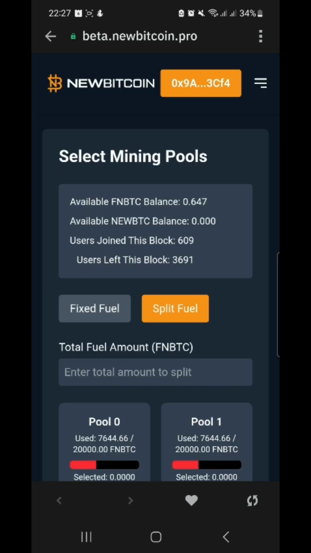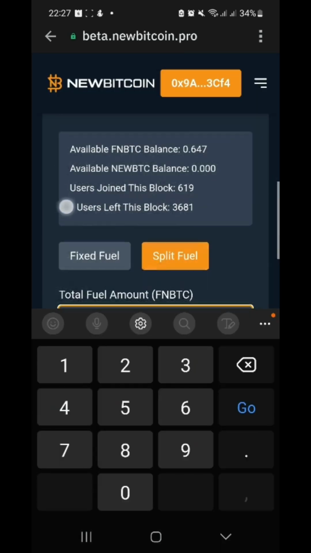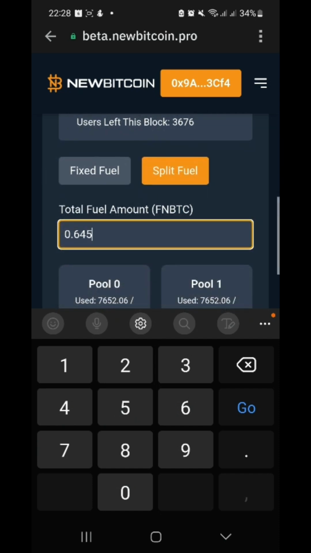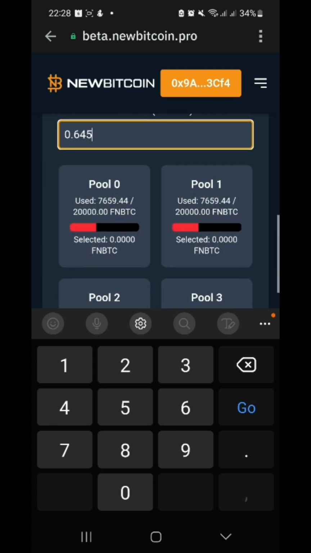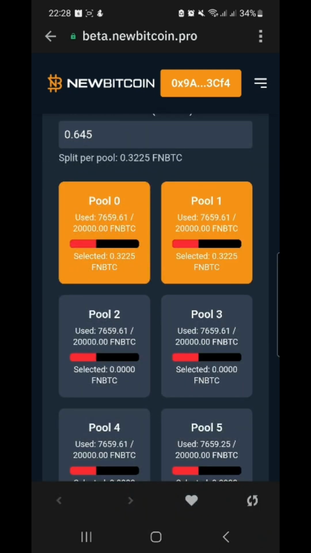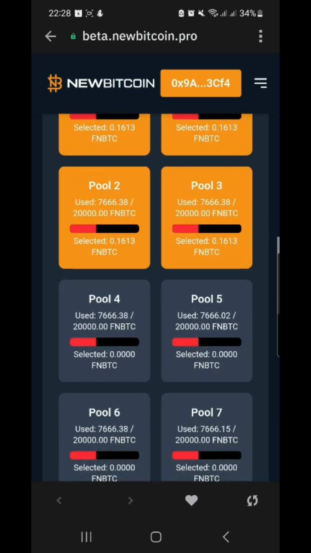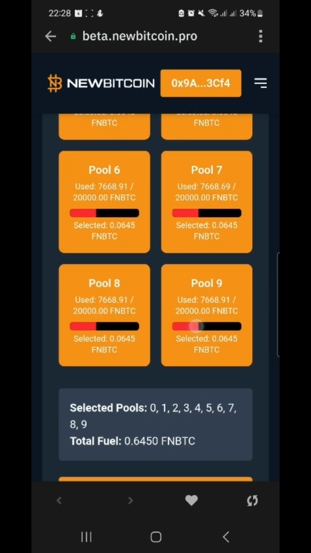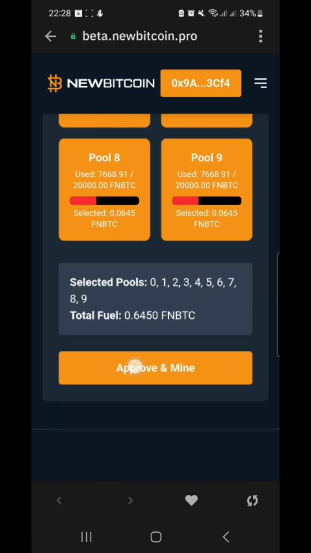And then once your wallet is connected, you click on split fuel, and type in 0.645. It could be more than this depending on the amount of money you want to use to start. And then select all the pools, okay, pool 0, 1, 2, 3, 4, 5, 6, 7, 8, 9, and then click approve.